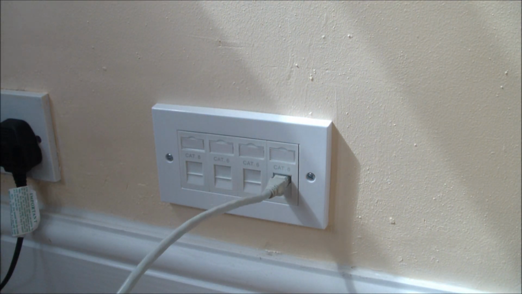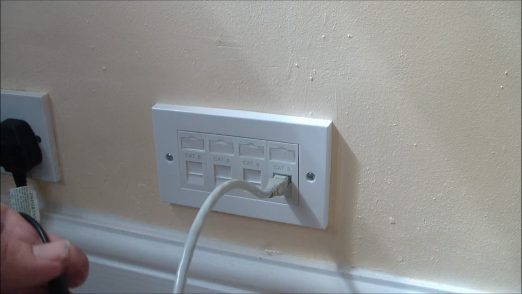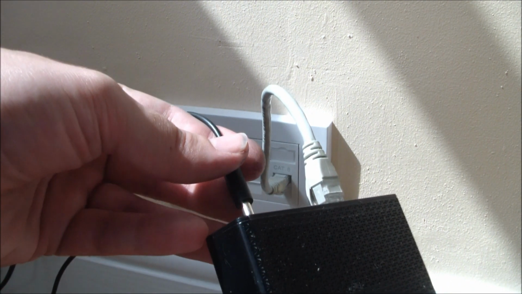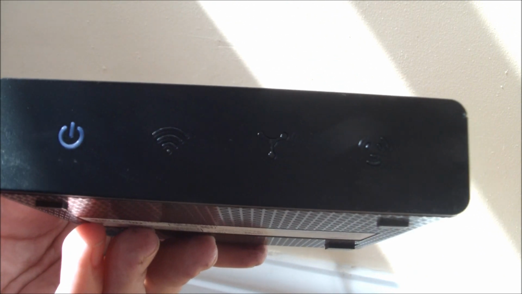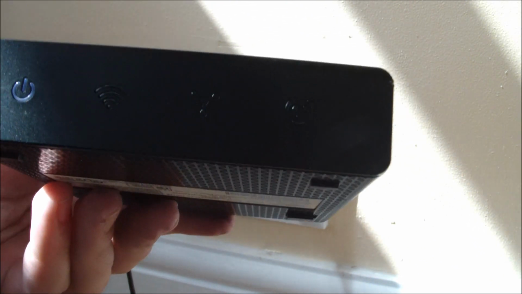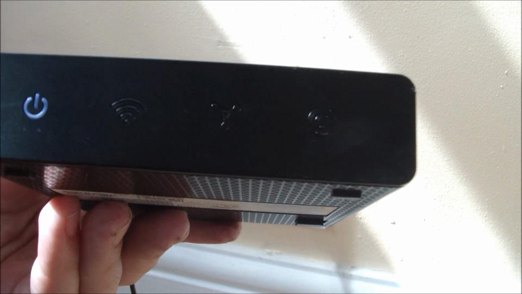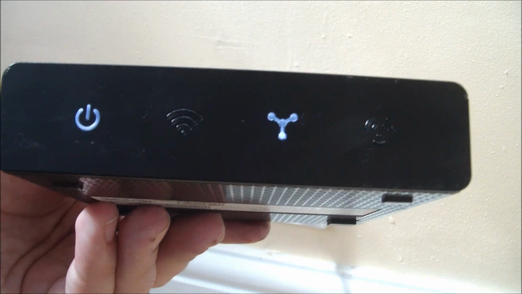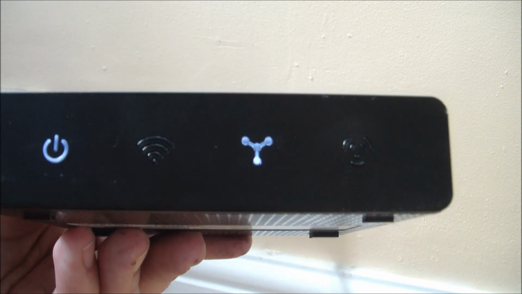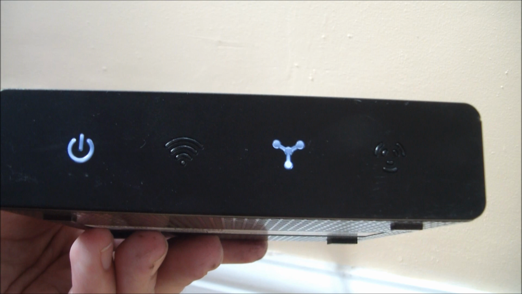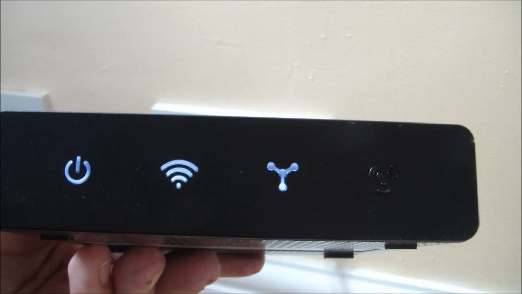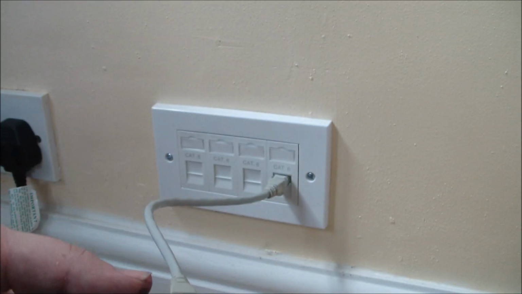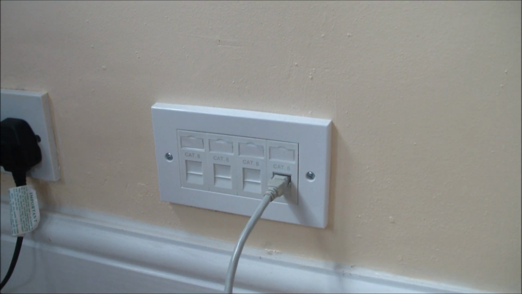Now you'll need a power supply, so you plug that in as well. And then you have to wait until all these lights appear, that light and that light. Just waiting for the wireless. There it is. Once that's on, you're ready to go. Just log into your app and you'll find the connection.